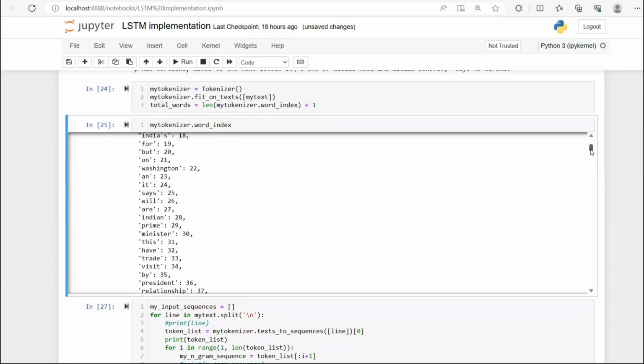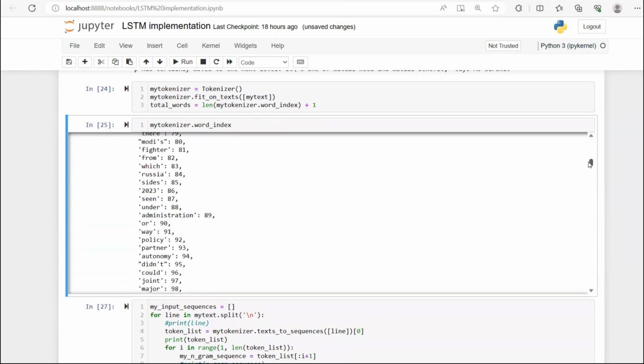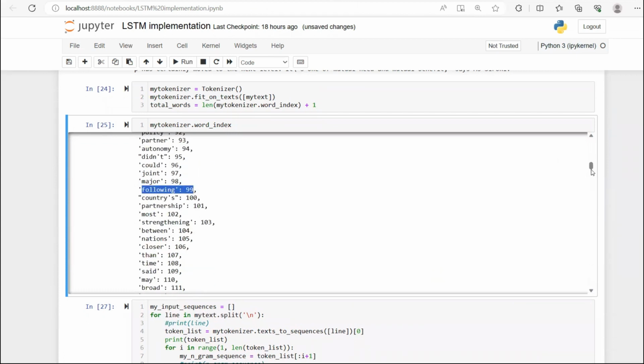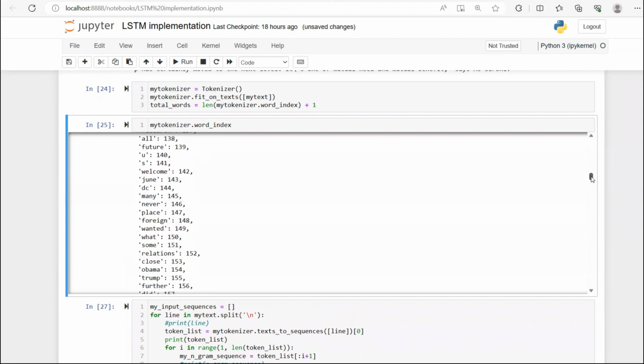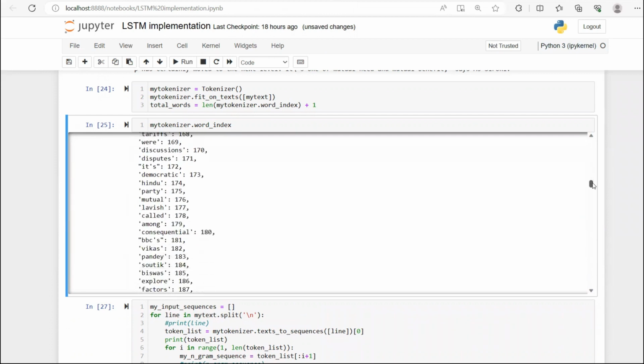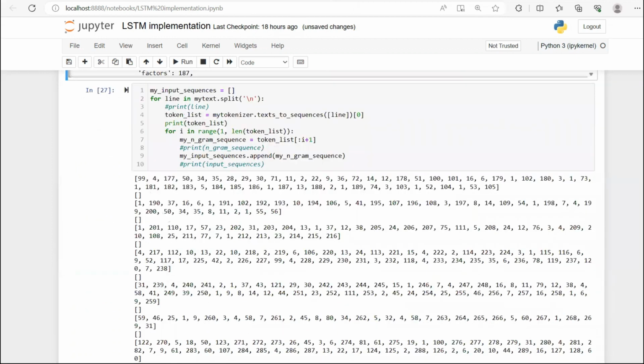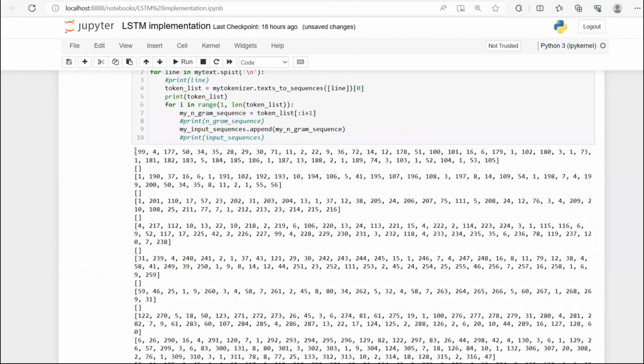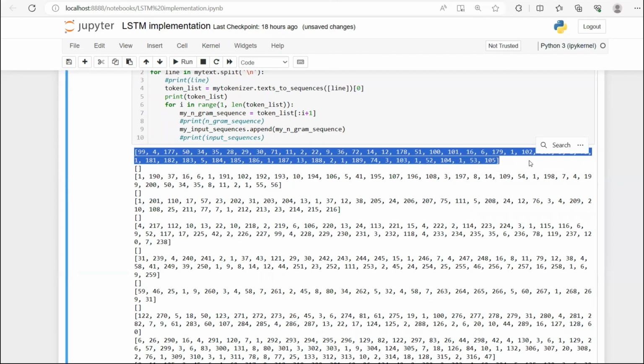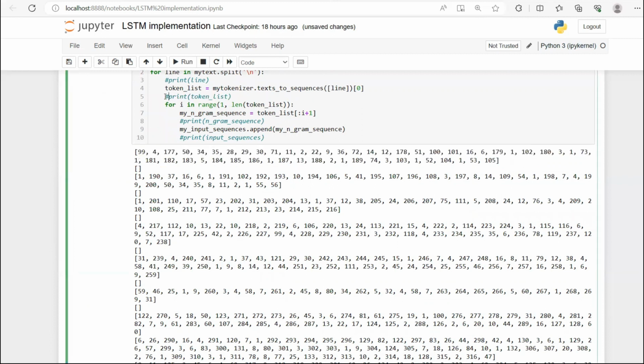So let me see in my text, 99, you see the word number 4 here, A. 99 should be following. Okay. So if I go here, 99 should be following. And 177 should be lavish. See, 177 is lavish. So what I'm doing here is I'm just creating a numeric representation of the text that you are seeing in my corpus. This is very simple to understand.